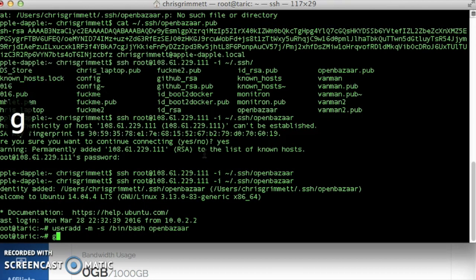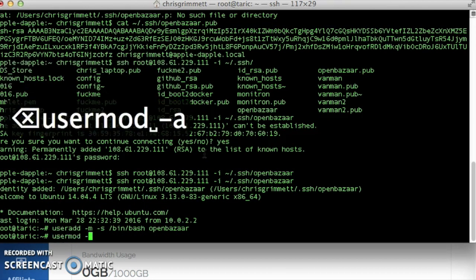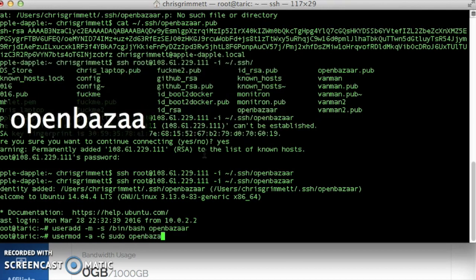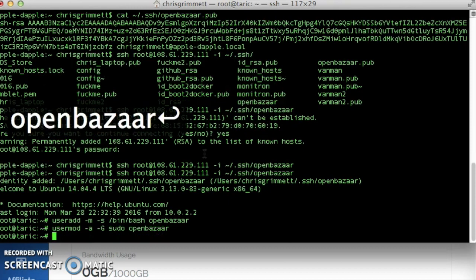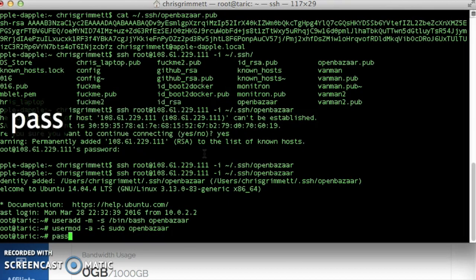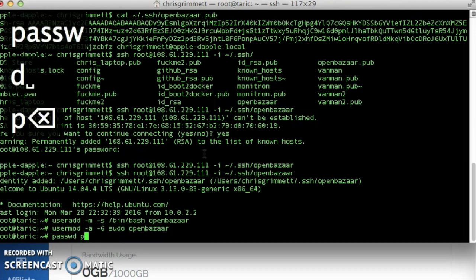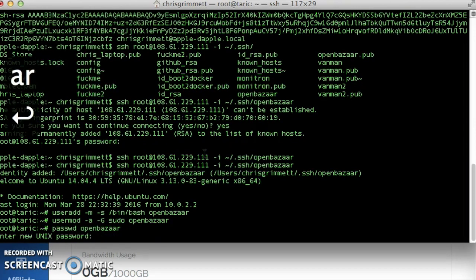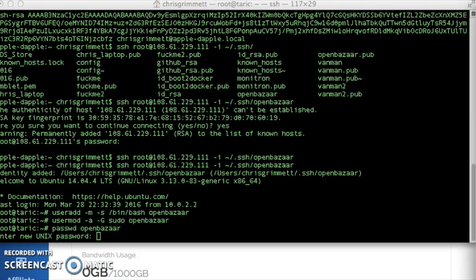Give them sudo access. Usermod, add the supplementary group sudo to the user openbazaar. Give OpenBazaar user a password. passwd openbazaar. There's going to be lots of passwords for this process, so go ahead and make yourself a note in a text document or something with all these passwords.